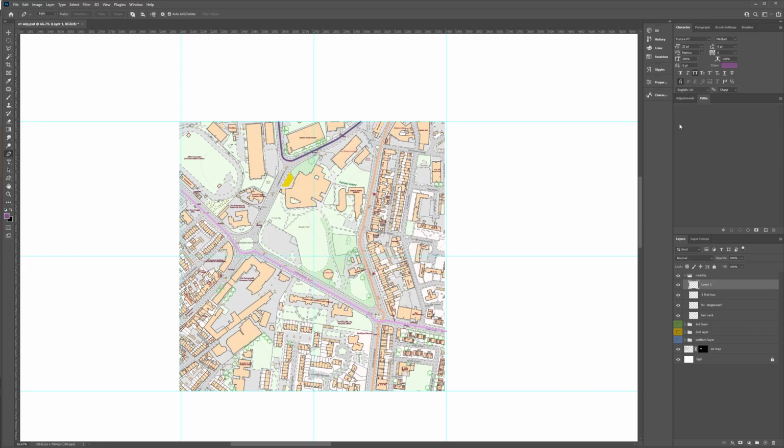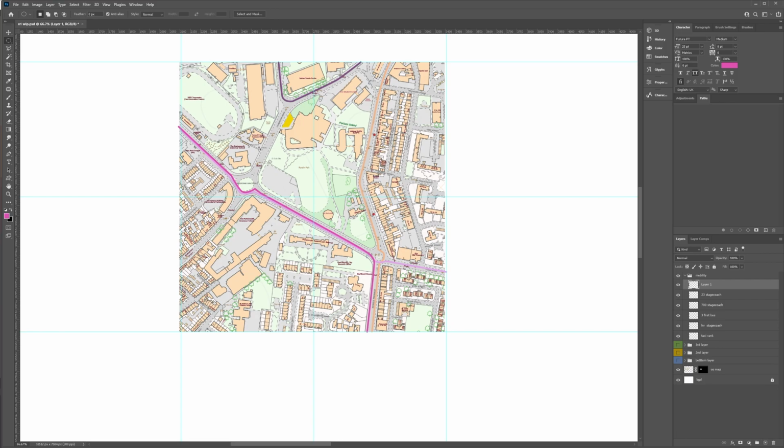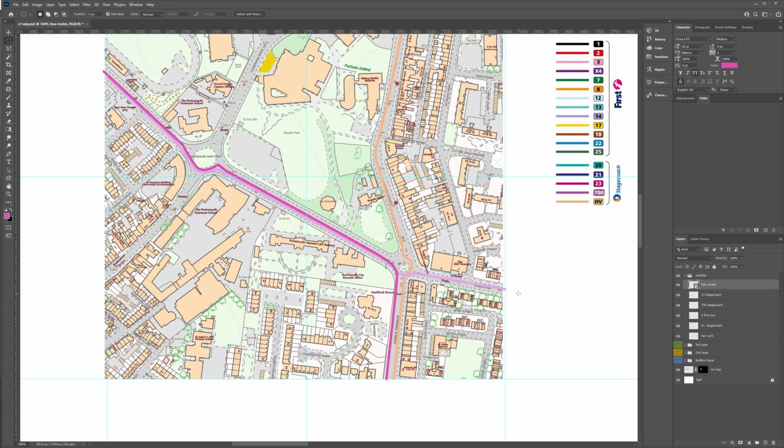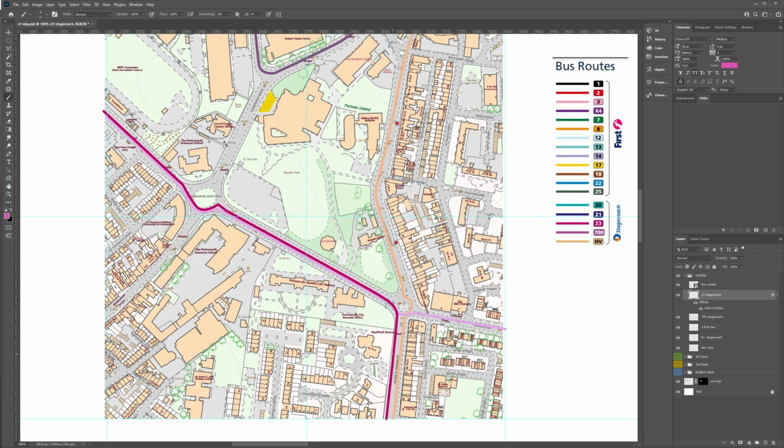The way I've done this is I've used the pen tool, and then I've gone right click, stroke path, and I've chosen the brush and I've stroked it with the right colour and the right size brush. I then make sure they're the correct colours to fit the actual bus timetable.